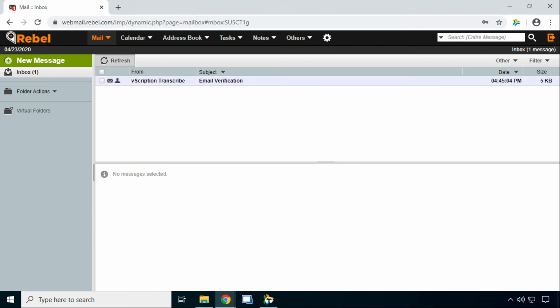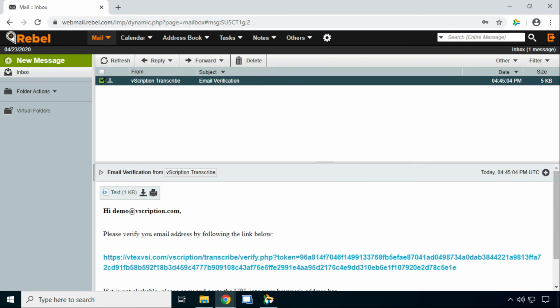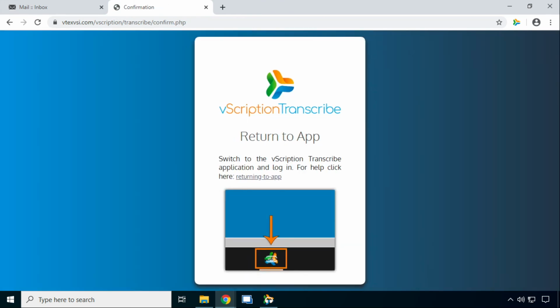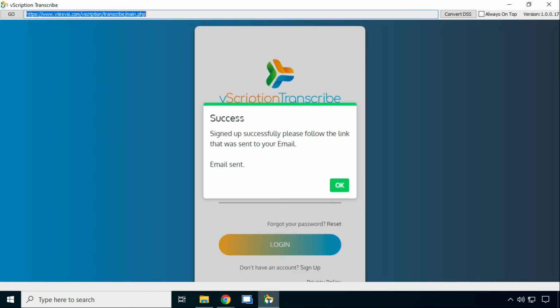And you should have an email from subscriptions@vtexvsi.com. Open the email and click the verification link. You will get a confirmation that your email is verified and that your account is ready. Now let's switch back to the vScription Transcribe application and log in.